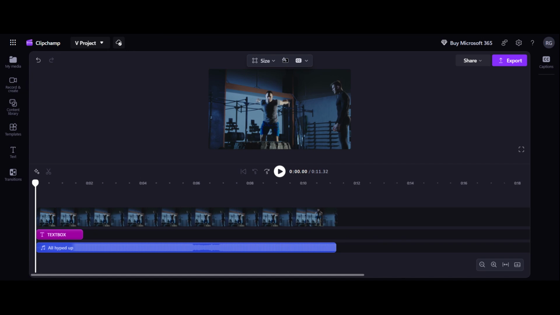Whether you're editing YouTube videos, school projects, business content, or social media reels, knowing how to use transitions properly can instantly improve your editing quality. I'll walk you through this step by step, so even if you're completely new to Clipchamp, you'll be able to follow along.